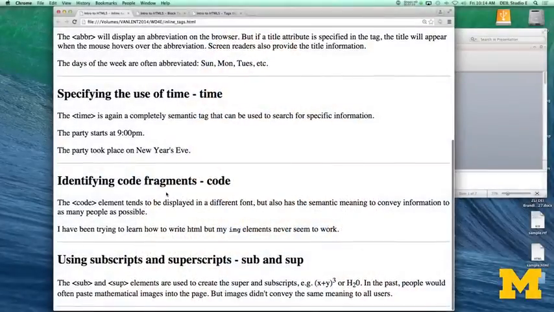Sometimes you would like to be able to identify parts of your code as code fragments. This happens to me all the time because I'm a computer scientist. So the code elements tend to be displayed in different font, but it's not always the case. But code is just a nice way to break it up and let people know, what is this crazy stuff people are typing? Oh, it's code. It's not supposed to make sense.